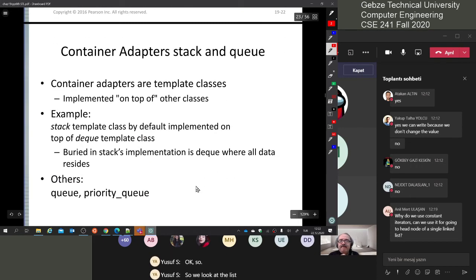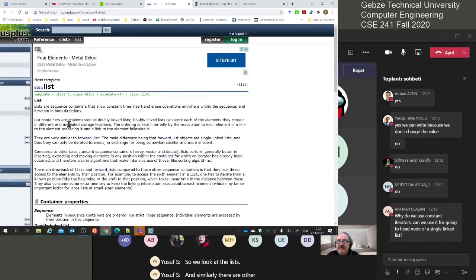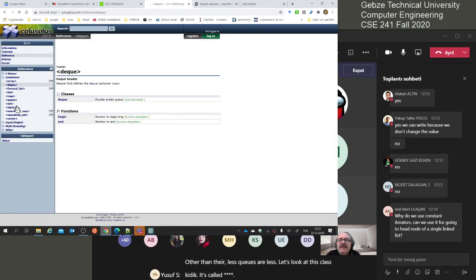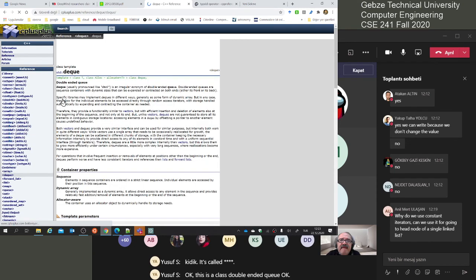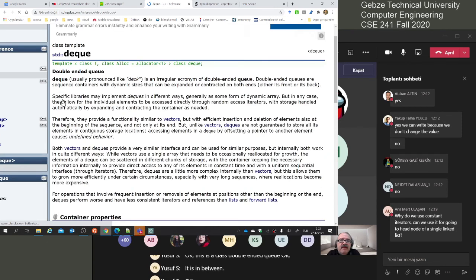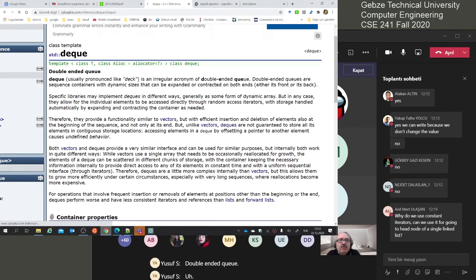Okay, so we looked at the lists, and similarly there are other container classes other than the list. Let's look at this class Deek. It's called Deek. Deek is a class, double-ended queue. Okay, it is in between. Double-ended queue. They are sequence containers with dynamic sizes that can be extended or contracted at both ends. They are like vectors, but vectors can extend from the end, not from the beginning. This one can extend in both directions. So it is between a list and vector, or maybe it is both list and vector.